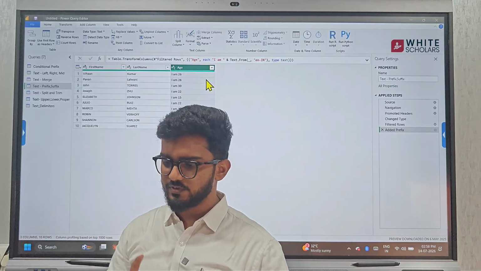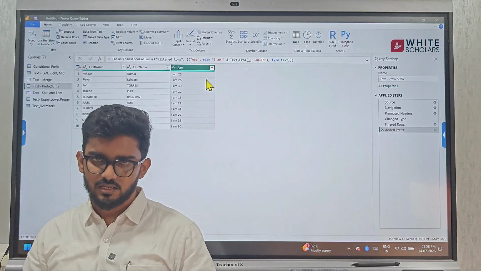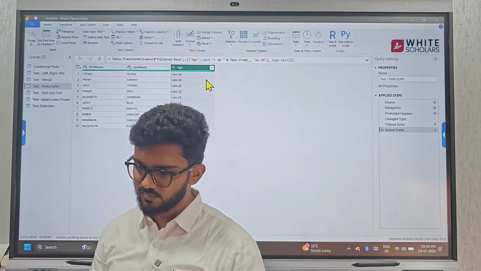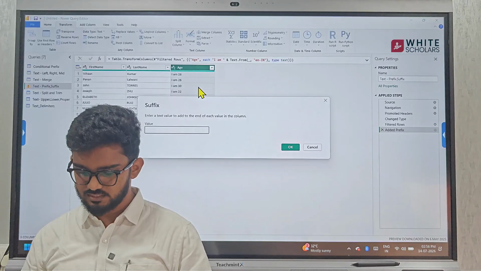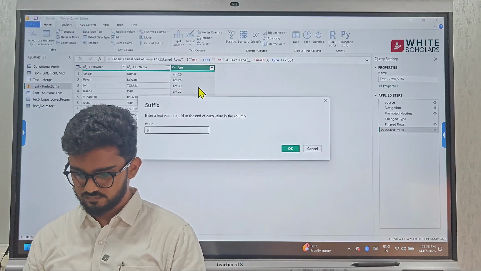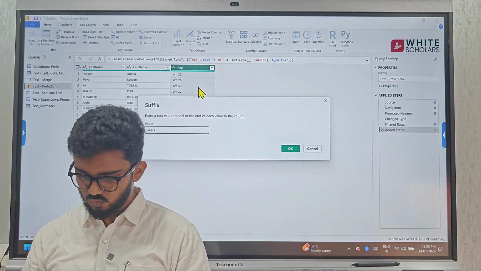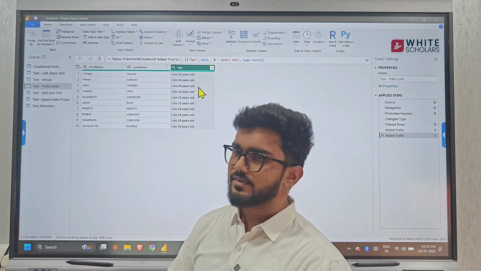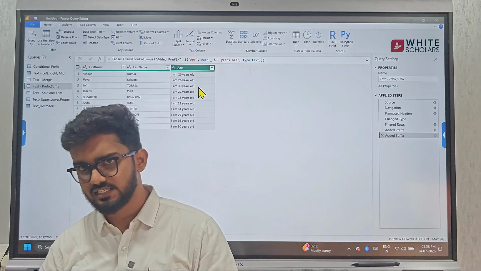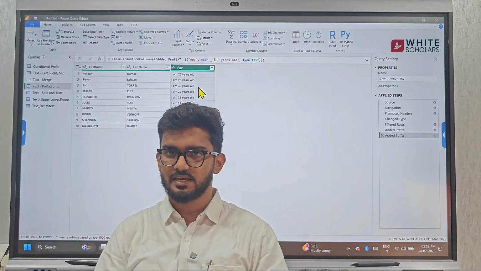Okay, so on top of it I want to apply a suffix. I have just applied the prefix, so let's apply the suffix as well. Select the column, go to format, suffix. "I am 26 years old." Enter. There you go. We got the suffix as well as the prefix. So earlier we just had age. On top of it we have added the prefix as well as the suffix.